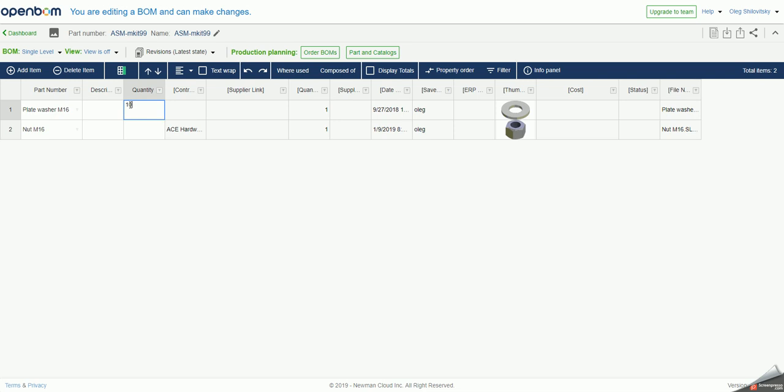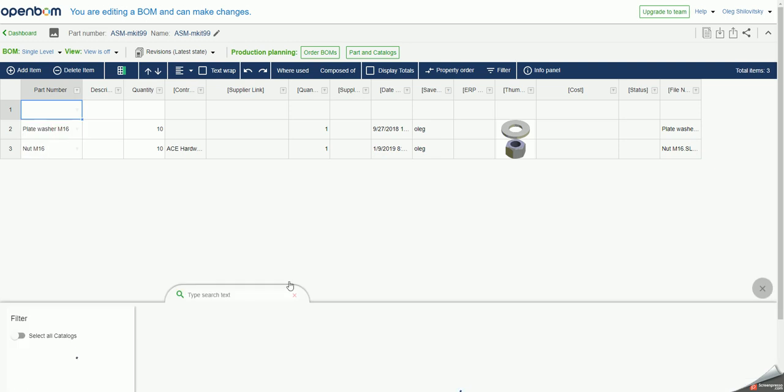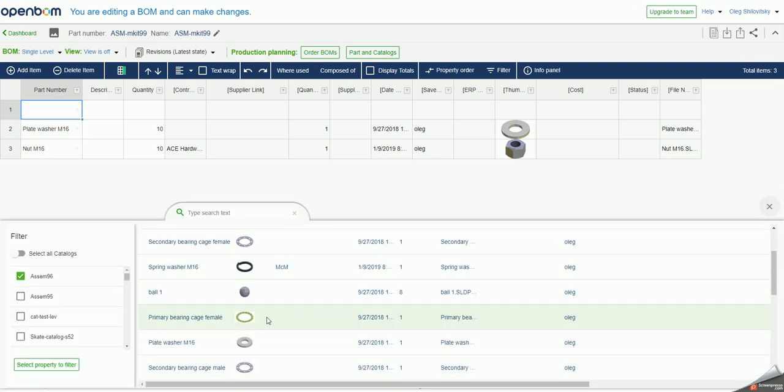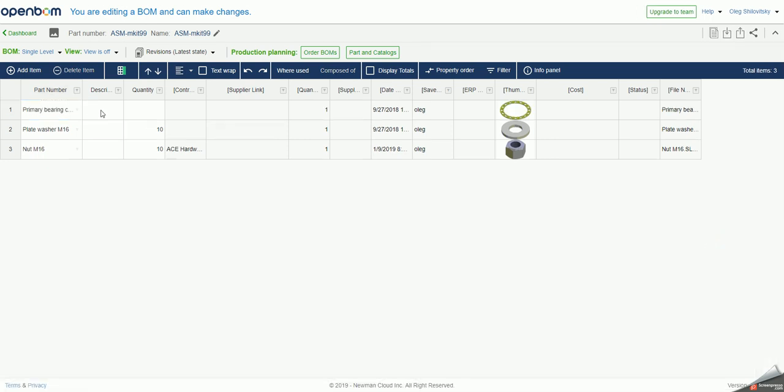And I can say I would like to have 10 washers and 10 nuts in my maintenance kit, and I would like to add another item for this maintenance kit, and I would like this part, and I would like to have 5 units like this. So as you can see, we created a bill of materials from SolidWorks parts without getting into SolidWorks, just by selecting parts from the OpenBOM catalog. I think it's really cool, and it can be very helpful in different design scenarios.